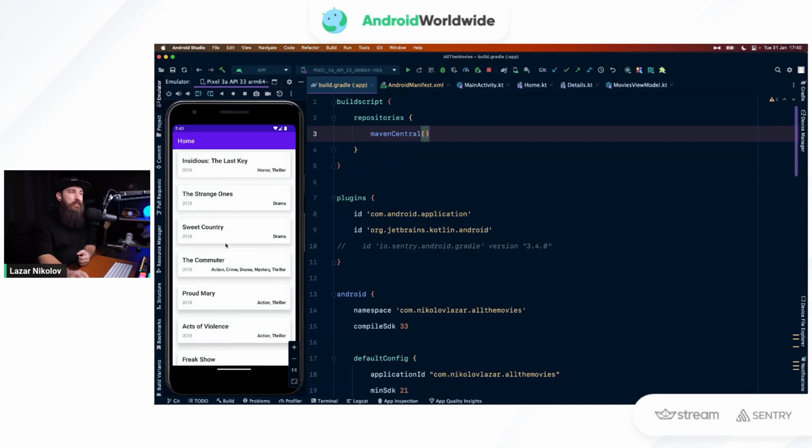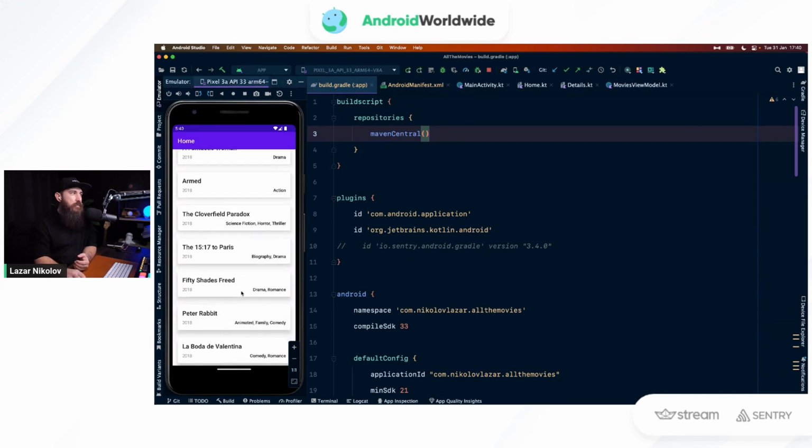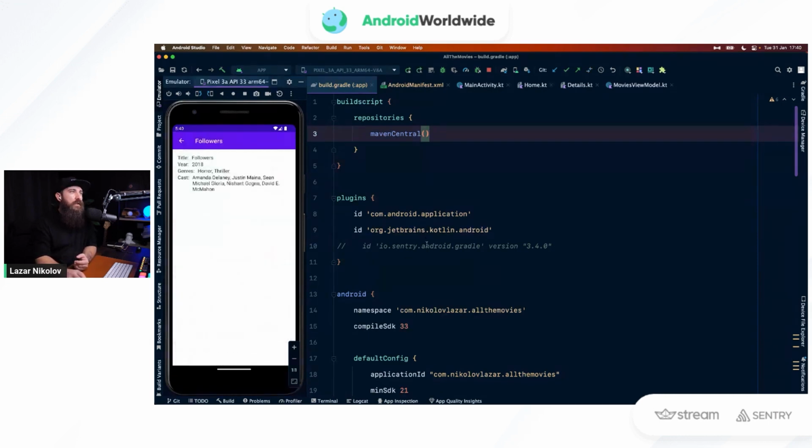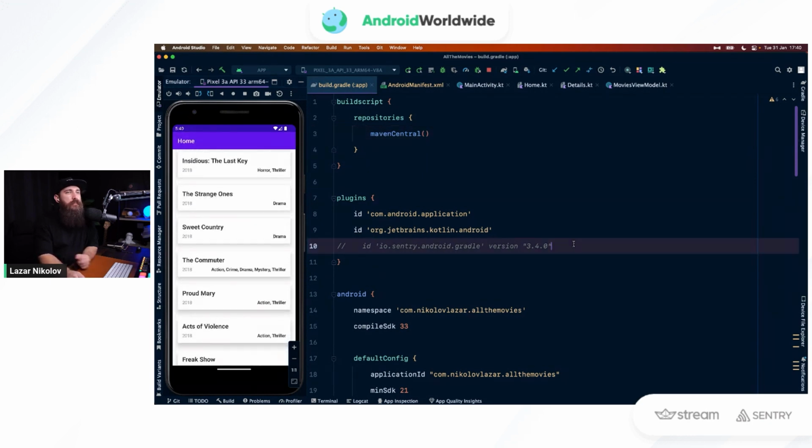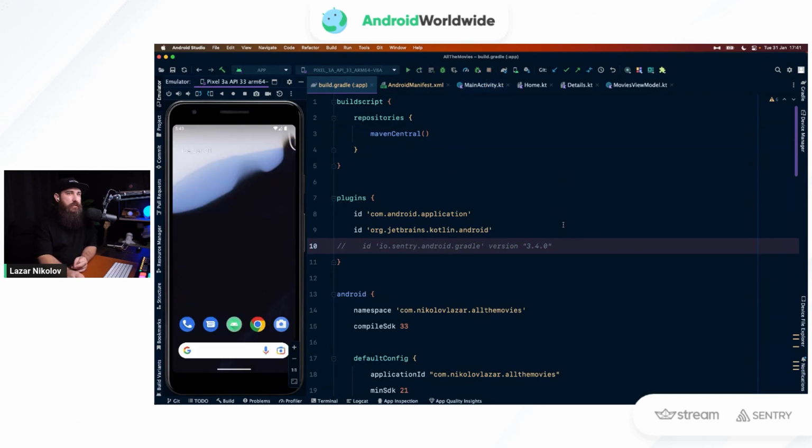It's called All the Movies. So I am reading a huge JSON that contains movies from the 1900s up until 2018, I think. And we're just basically rendering all of the movies here. And when we click on one, we get some details like what is the title of the movie, genres, year, what is the cast, etc. Okay. So nothing is done in this app. And let's start installing Sentry.